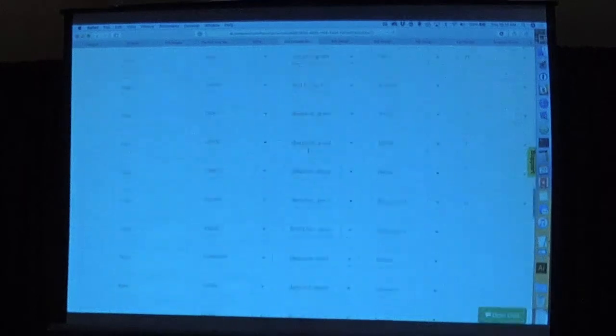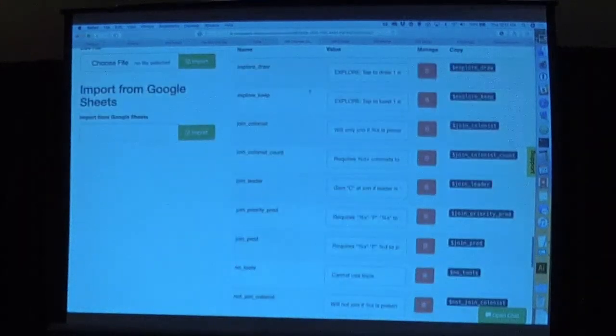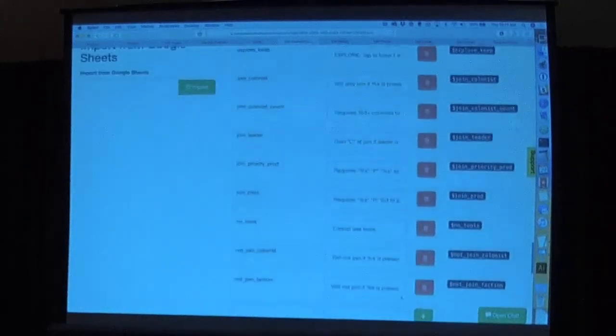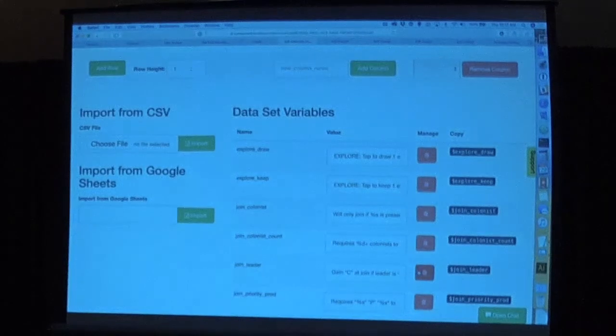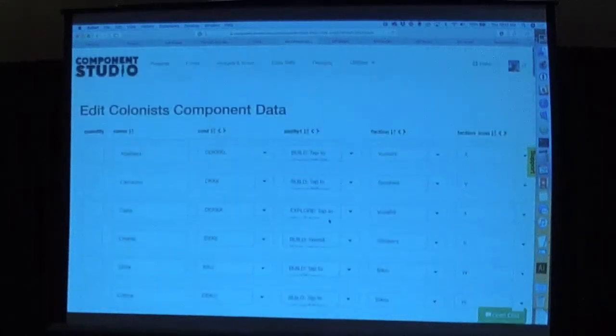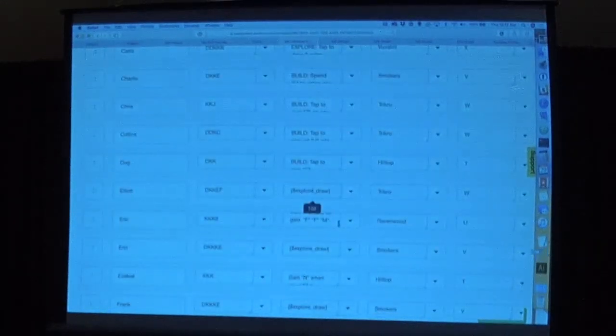So we actually have to get the variables into this system down here, and as of right now, there is no way to actually import variables. But yeah, you can absolutely use those. You can actually use up here the variables that I'm using, like explore draw, right here. You could absolutely type that into your spreadsheet, and it's fine.